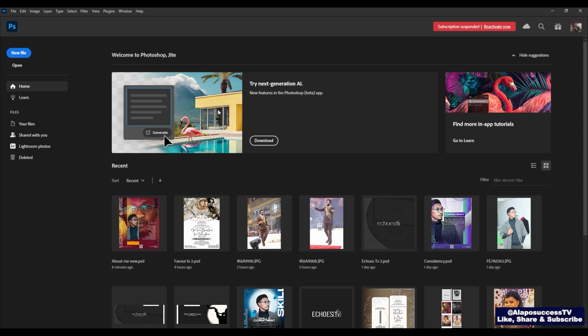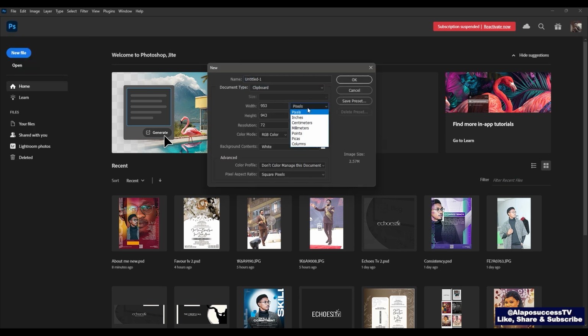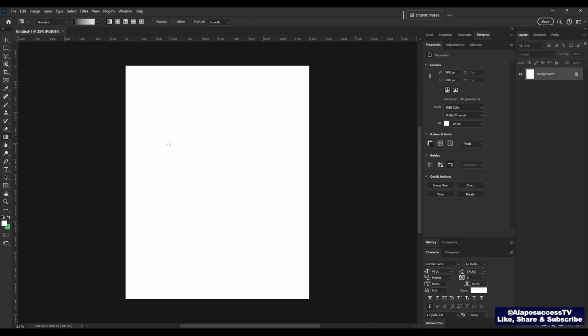To create a new file, either click New, or click File and Open. But I'm using the shortcut Ctrl N. Set the size to, I'm using my custom size, which is 8 by 10 inches, with the resolution at 300 in portrait mode.